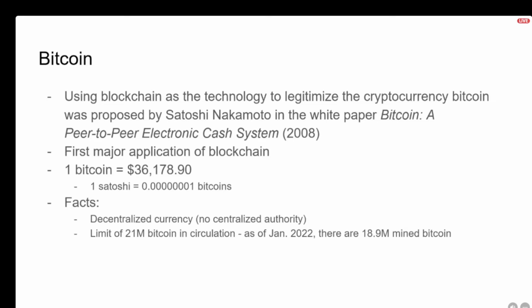And like I said, there's a limit of 21 million Bitcoin in circulation. The total number of Bitcoin isn't expected to actually reach 21 million because the Bitcoin network actually uses bit shift operators to round down in fractions of Satoshis. So 21 million is just the hard cap, but it's not likely to ever actually reach 21 million Bitcoin.